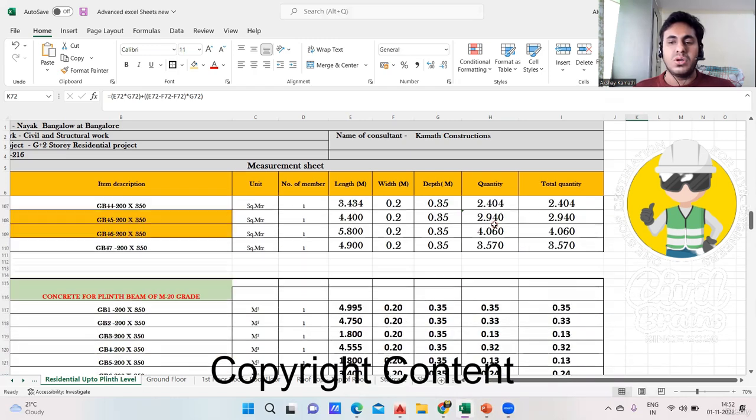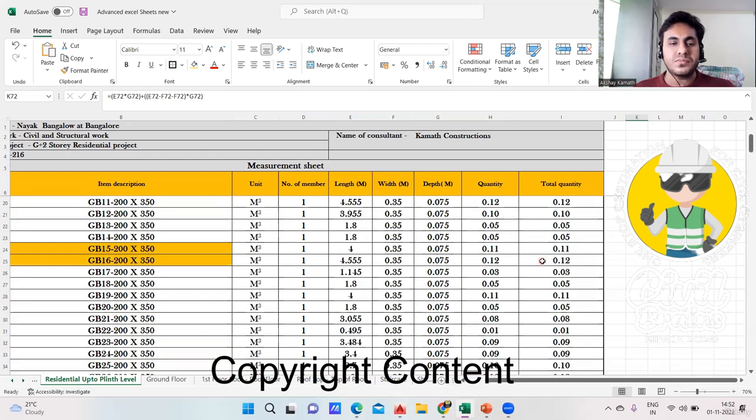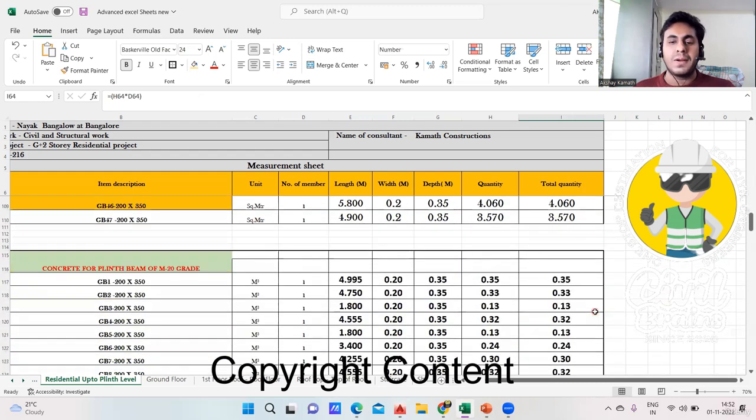Okay, so finally I'll show you what answer I have got here. You did it for, see, again one more thing, remember the shuttering quantity. This is your quantity. So what will be your total quantity? Quantity you multiply by number of members, you'll get the total quantity and drag it in this way. You're getting my point? So finally I'll show you what answer you're supposed to get.